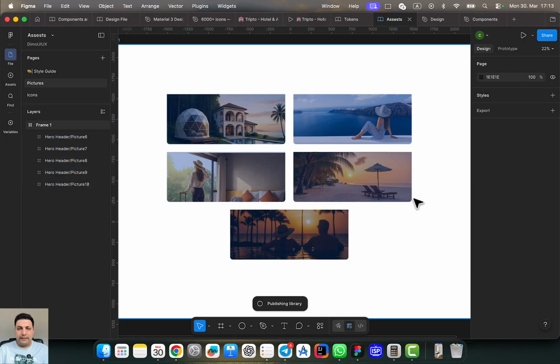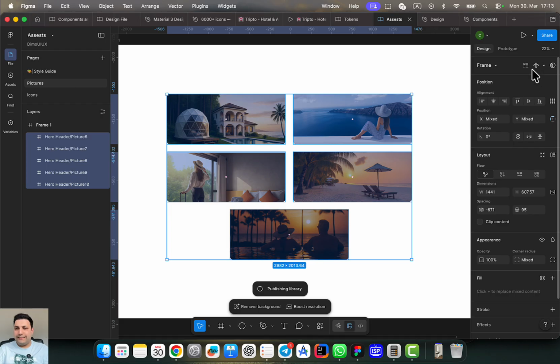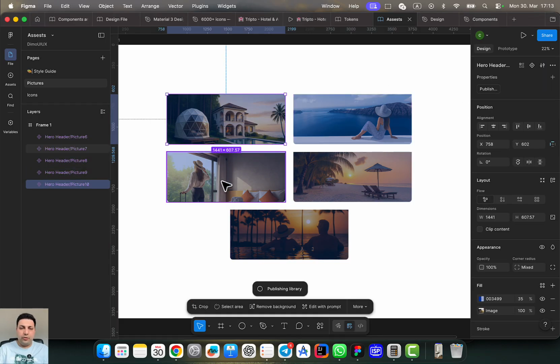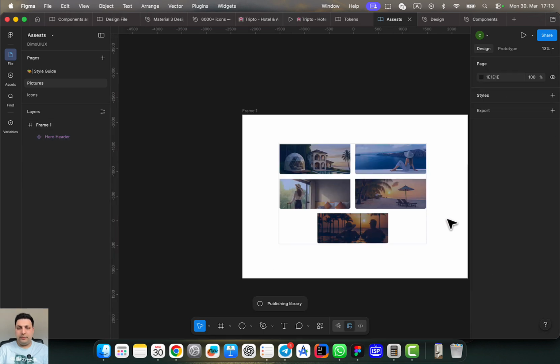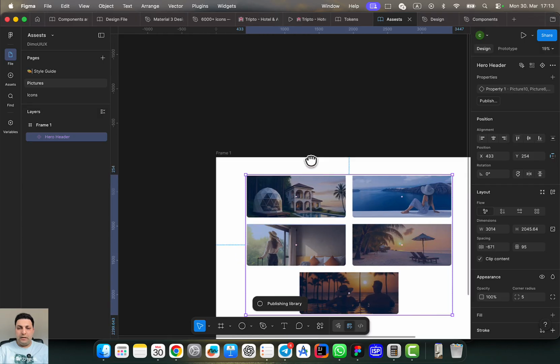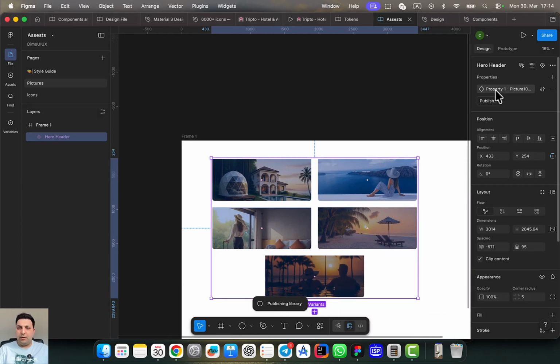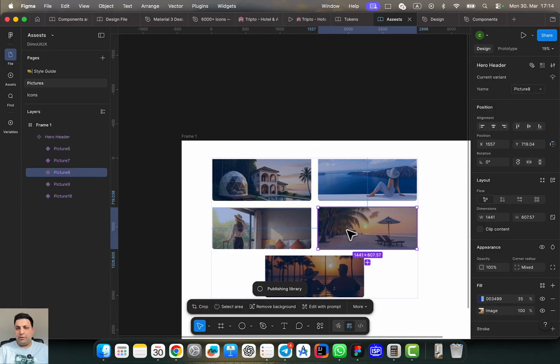One step back. So this one, we will select all of them, then create multiple components. Now each of them is a component. We select all of them and combine as variant. Now they are a variant here. Picture 1, picture 2, the name of that. So name of the picture. So we have 1, picture 10, picture 9, picture 7, picture 8.